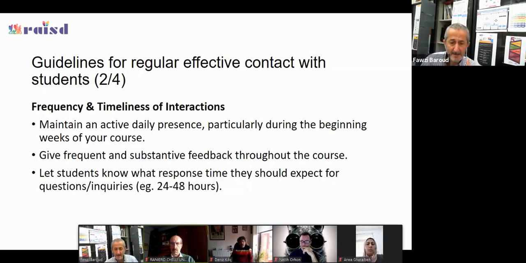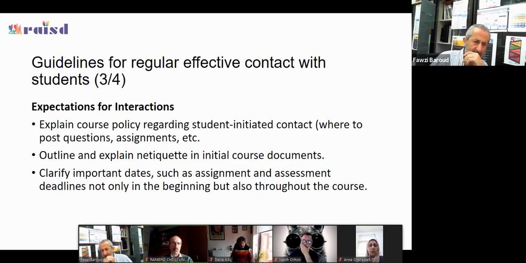You can specify this from the beginning in your syllabus, in the introduction of the course, saying that I'll be answering questions within 24 hours, I will respond to email within 48 hours, and so on and so forth. Your students have to know, especially online students. You cannot just have students ask a question and the instructor is not there to answer them.